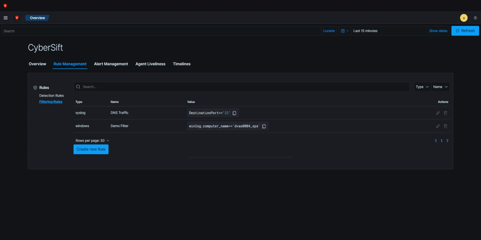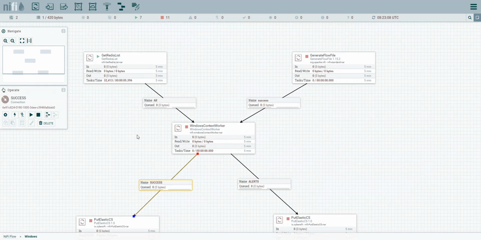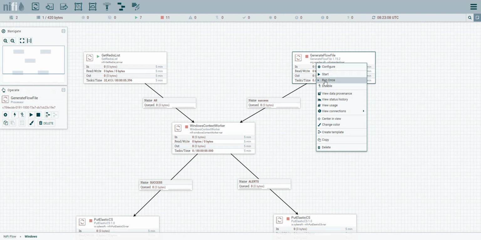However, for this demo, what I'm going to do is restart Nifi in the background, which gives you the same effect, right? All the rules are loaded on startup or restart of Nifi. So let's wait for that to happen. And Nifi is back. So let's go here and let's generate that flow file again.